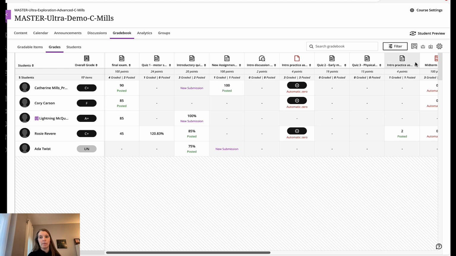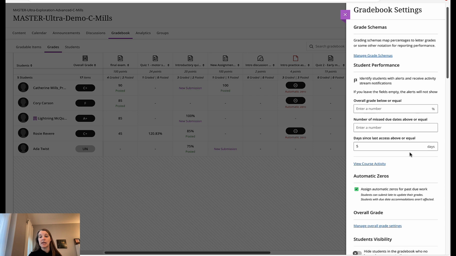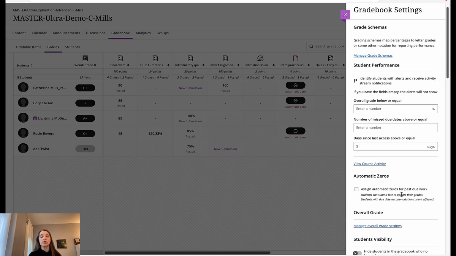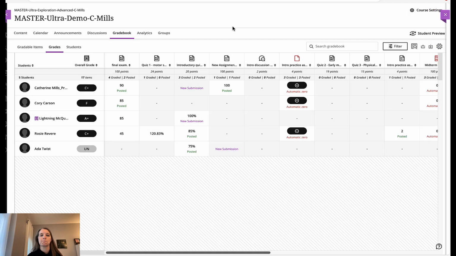And the second reminder is you can go to the settings area to turn on or off automatic zeros. So make sure you're using these very intentionally in your class. So they could be on by default. And if you don't want automatic zeros to happen as soon as the due date has passed, make sure you've turned that off in your gradebook settings.